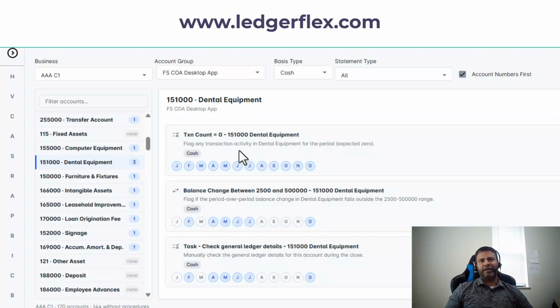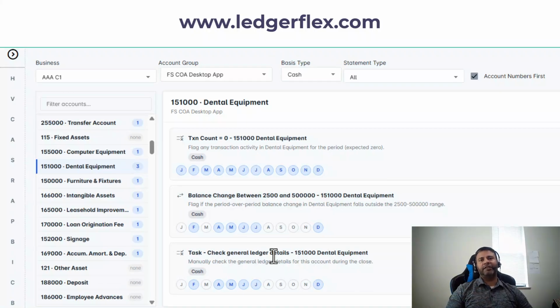So that's another check. You can add other checks here, like the balance change. So what was the balance in the previous period and what is it now, is it between a certain range. Those are the things you can add in your list of things to do to complete the bookkeeping checklist. Now keep in mind, this is what the system does. It's not a human going and checking it the first time. It is the system automatically making sure the banks have been reconciled, credit cards have been reconciled, and anything else you put in here.